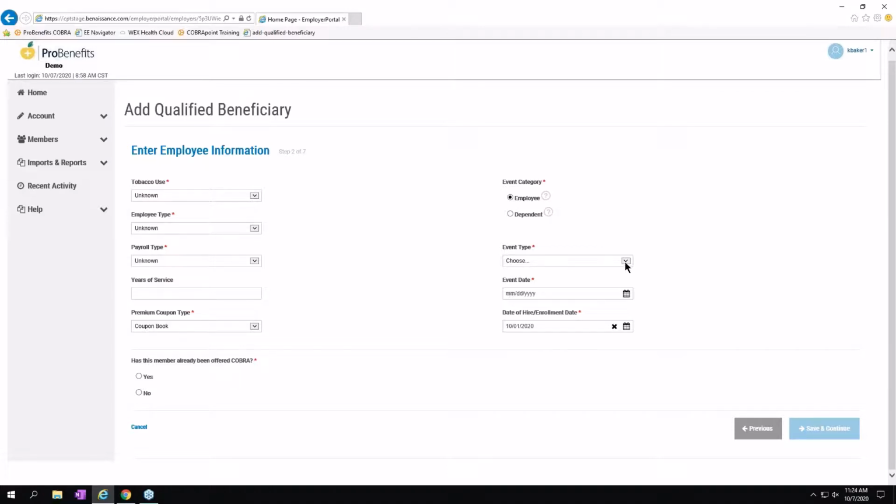The event type, you have various options here. Termination is generic and really would cover all of your situations, but you can choose something more unique to that particular employee. For this purpose, I'm just going to choose the termination, the generic choice.